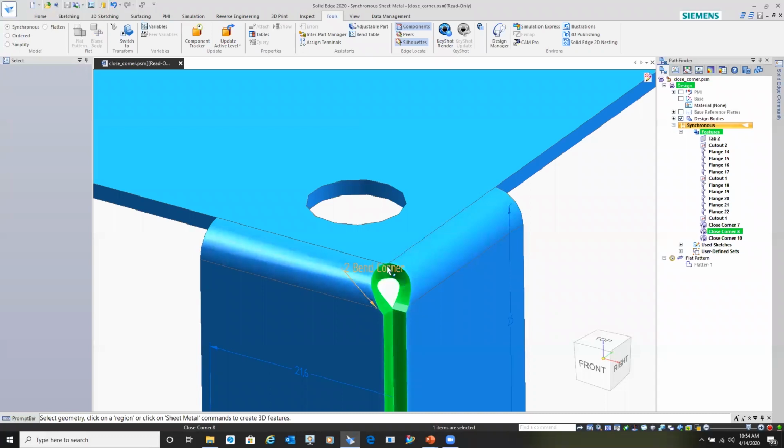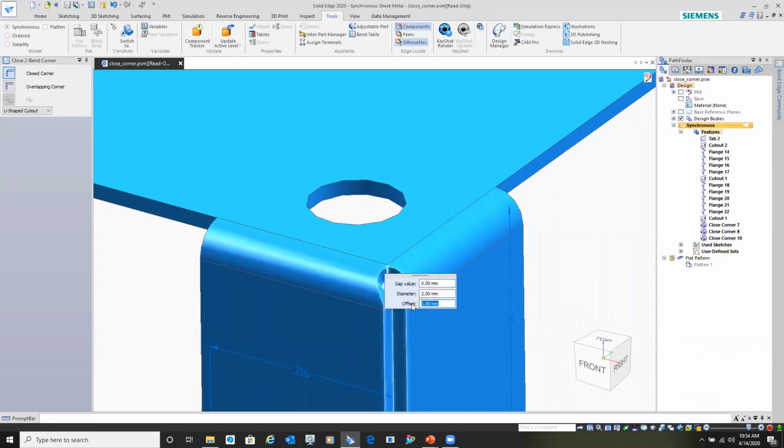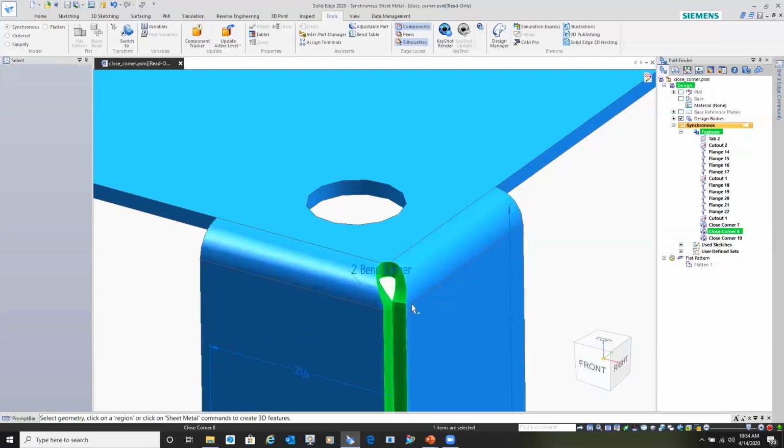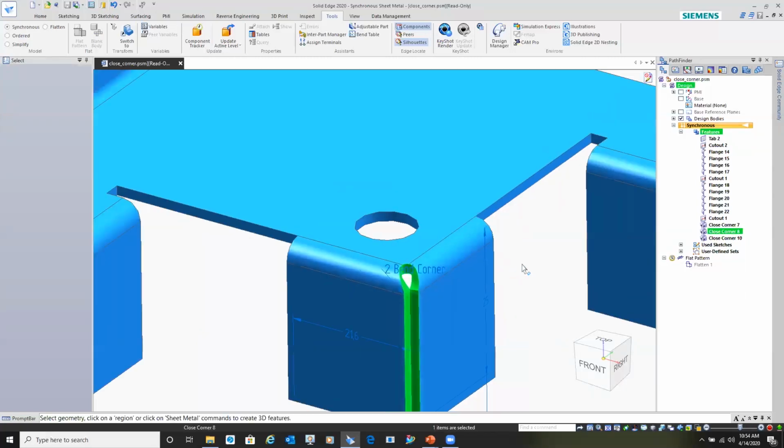So yeah, let's see that. Let's put this back to 2. And let's adjust the offset. This is one of these undocumented enhancements that they threw in there without telling us. So yeah, there you go. That's what I've been wanting for years.